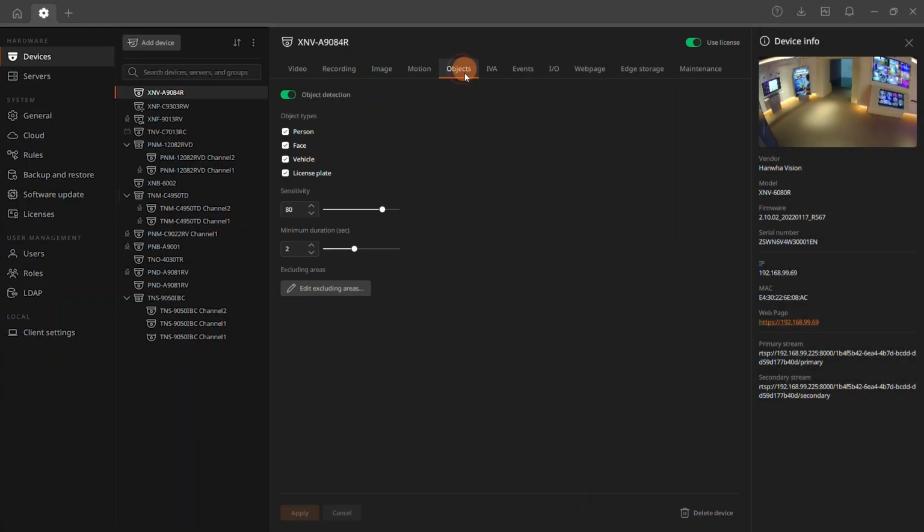The Objects tab is only available for AI cameras. All object detections are set by default, but you can disable specific ones if needed. For example, if you disable face detection, no events will be triggered or recorded when a face is detected.